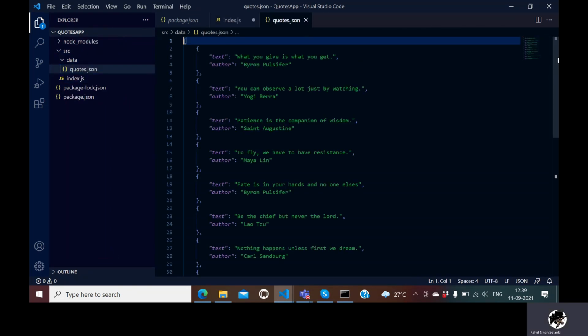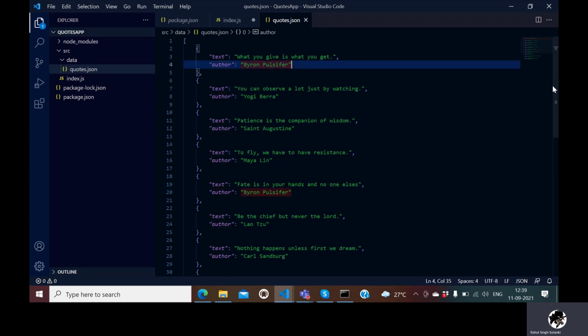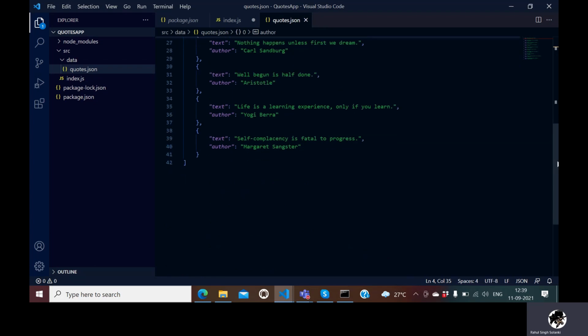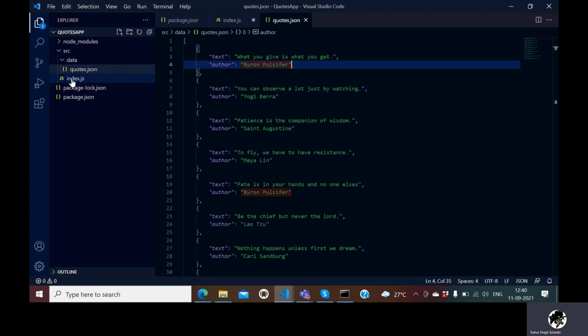Okay, so this is the format of the JSON file. It has only two sections: one is the text, which is the quote, and one is the author, so basically who is saying this quote. This is a very simple JSON data file, and it is there in my project.